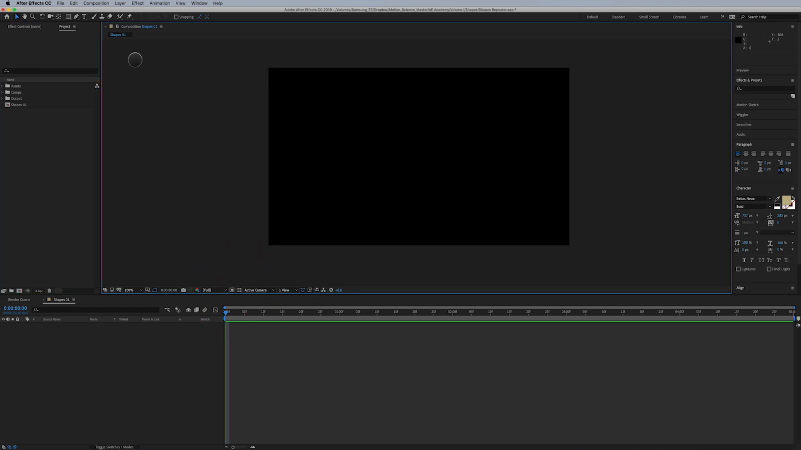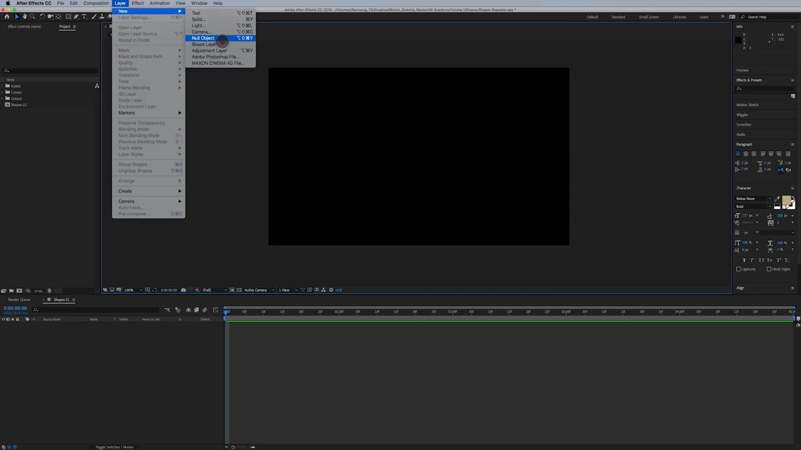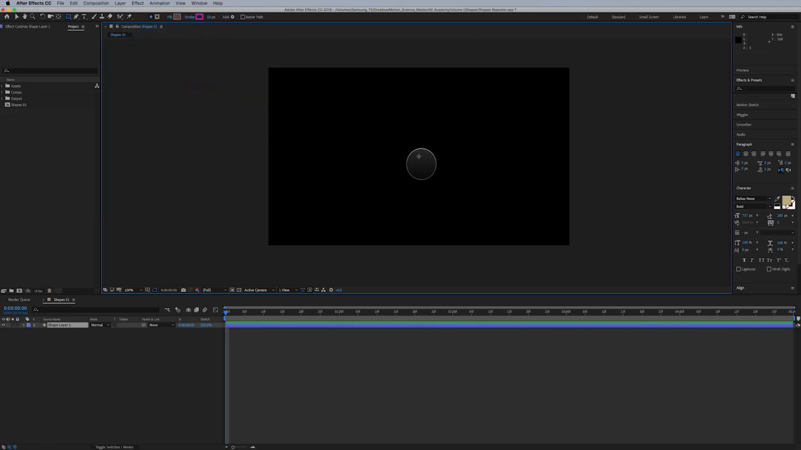Turn off the transparency grid there. There are a couple different ways you can create shape layers. Actually, there's several ways. One way is to go to Layer, New, Shape Layer. And there's nothing there because we need to draw something inside of this. You can see here's Contents, but there's nothing inside of Contents. So how do we draw?